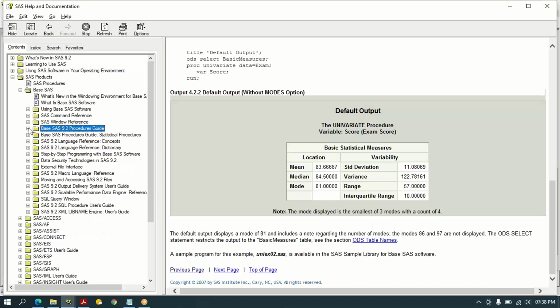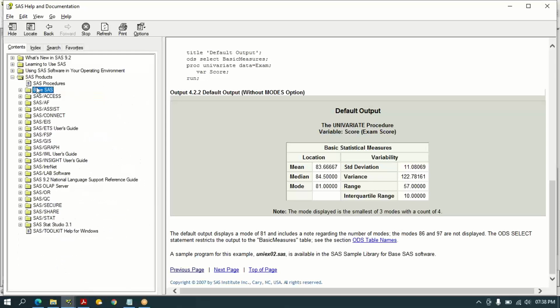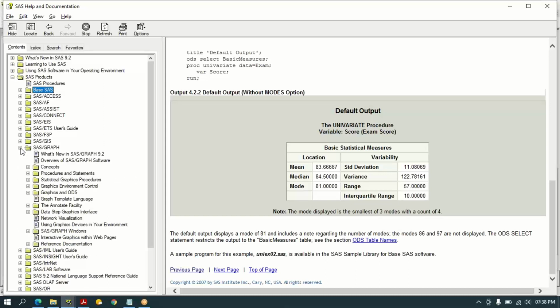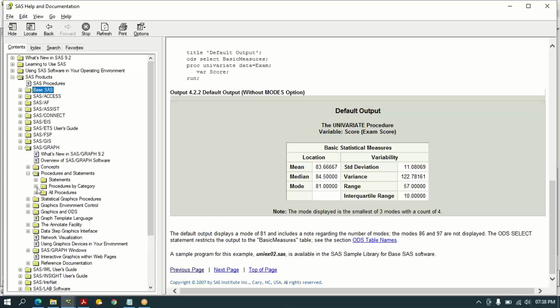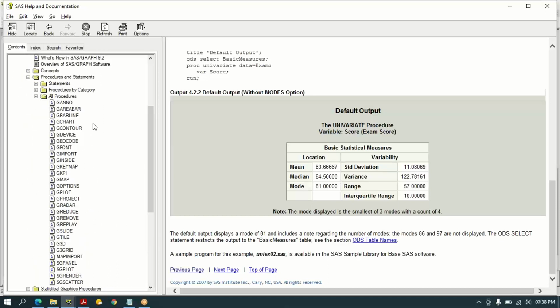You can see this is base SAS, and we have a separate module called SAS graph. Under graphs, we have different processors and statements. First we'll go through all the processors. We have these many different SAS graphical processors. So let's go to PROC GCHART.